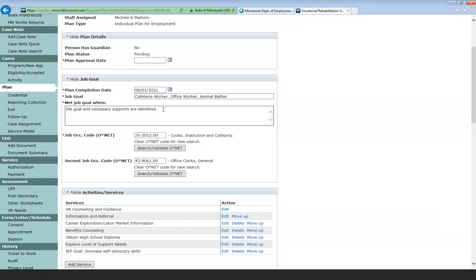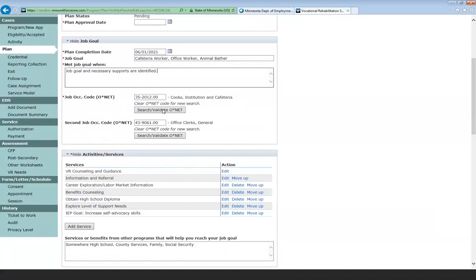The next area is the ONET code. The ONET code that reflected Suzette's goal most closely was cook, institution, or cafeteria. If you are having a difficult time finding an exact match to a job, do the best that you can.